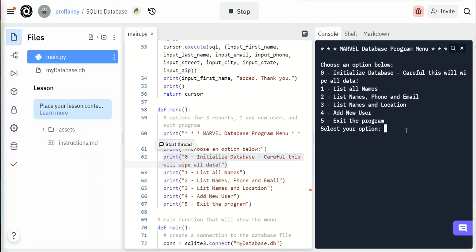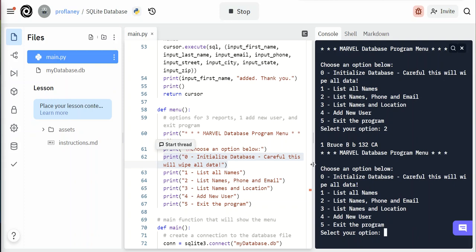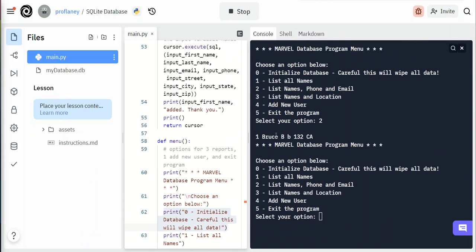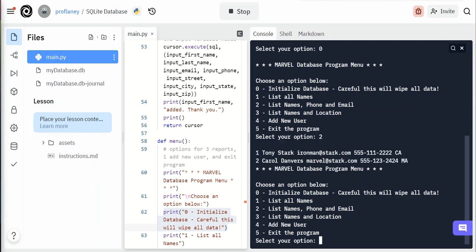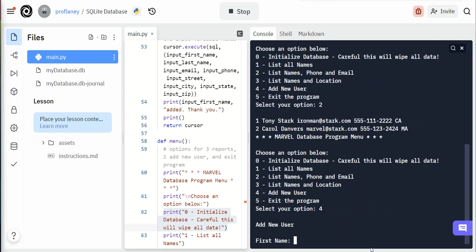I don't want to initialize the database. What I want to do is I want to list the names, phone, and email. So because I haven't initialized the database, I don't have anyone in here. So let's see what happens. So I'll initialize the database. So I did 0, and then there are my 2 records, and then let's add a new user.